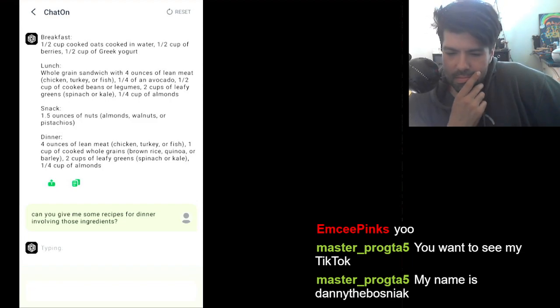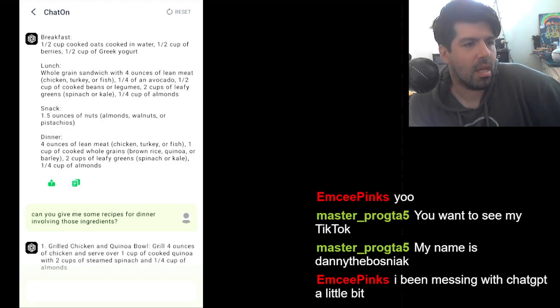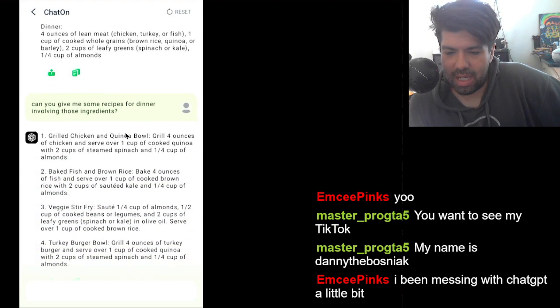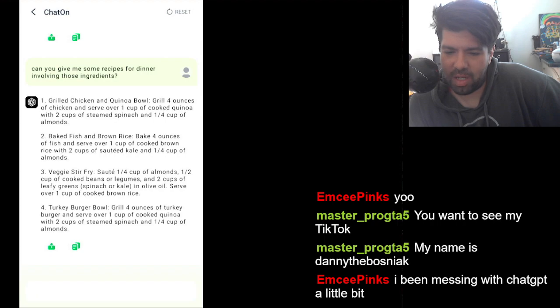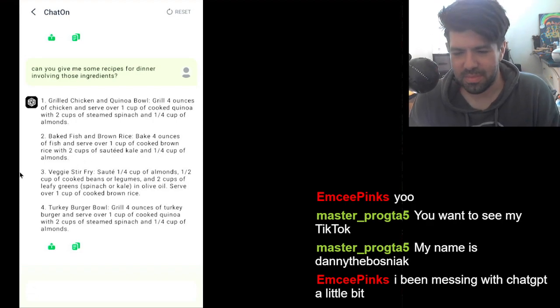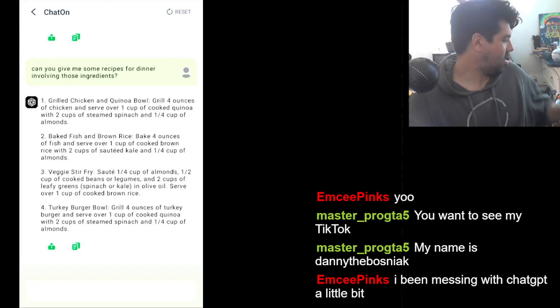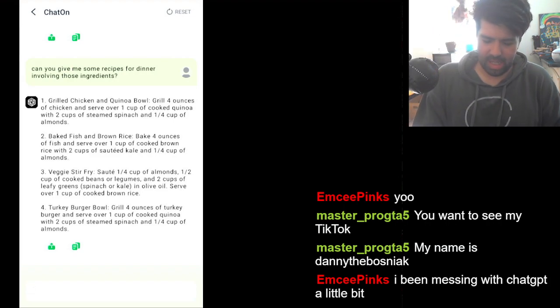Check this out. Let's say 4 ounces of lean meat, 1 cup of cooked whole grains. It's so cool. Grilled chicken and quinoa bowl, baked fish, brown rice, veggie. Dude. So now I've got dinner plans. I have to follow through on all of it, which is weird. But let's look at Bosnia.